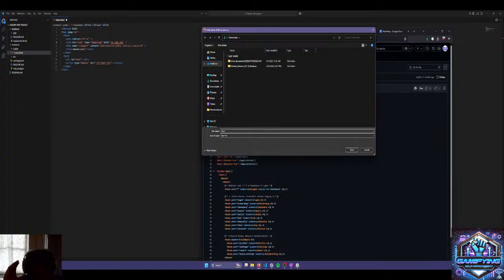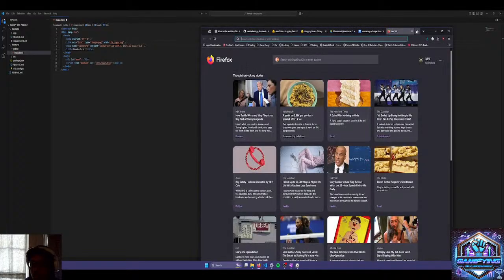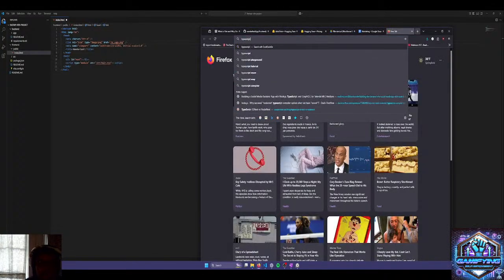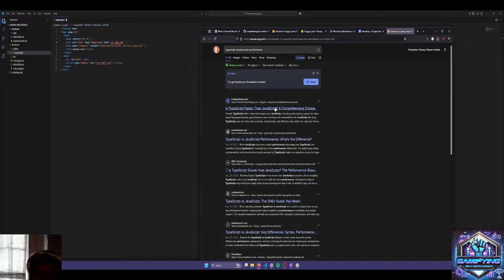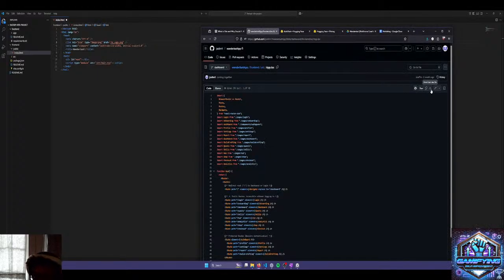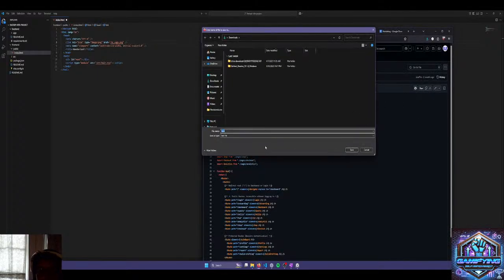Should it be JavaScript? This is, I'm gonna be going down another rabbit hole. TypeScript. Use TypeScript. Cool. App.tsx.